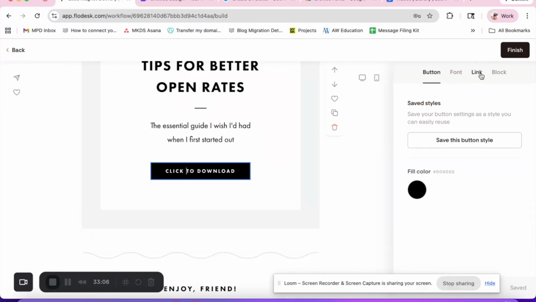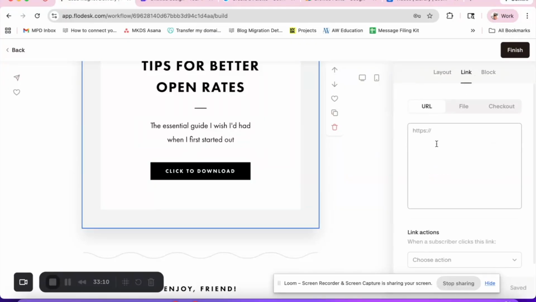You would come to link here once you select the button, go to link on the right, and you would paste that Google Drive link or wherever you have your freebie accessible right here so that people can download the file. You could also upload the file directly, but it has to be under 10 megabytes, and I've just found it easiest to have it in some sort of cloud storage where I can always easily access freebies and share them in different places, not just in Flodesk, and so I like to have them somewhere like Google Drive.